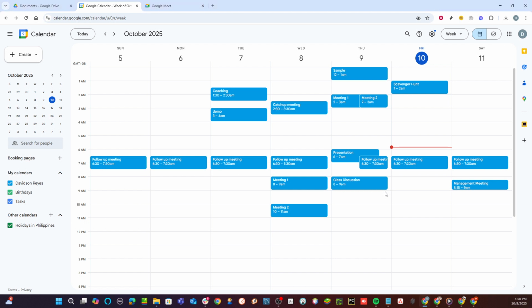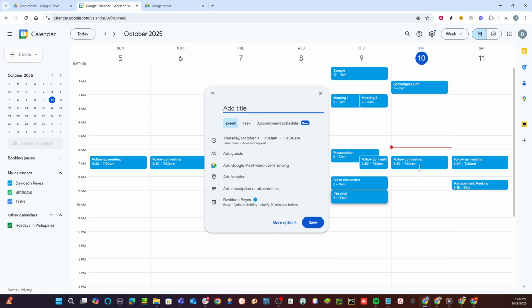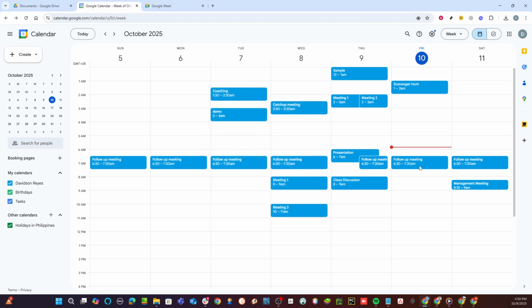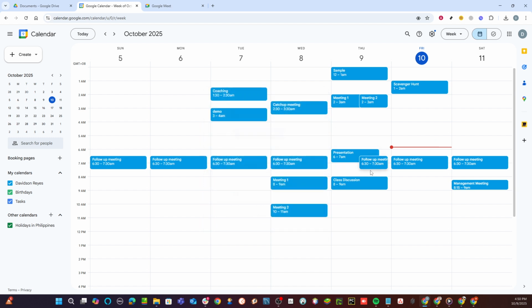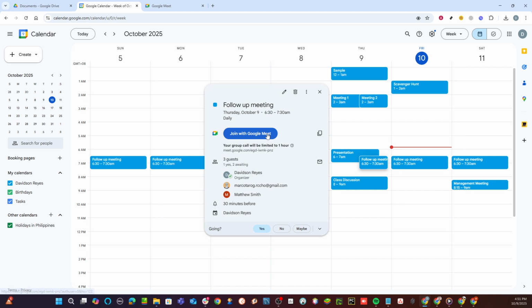Next up, let's select a specific scheduled meeting. Scroll through your calendar or simply search for the meeting you're interested in. Click on the event to open its details page. From here, you have a variety of options, but for our purpose, we'll focus on joining the meeting with Google Meet. So, go ahead and click on the button that says Join with Google Meet.